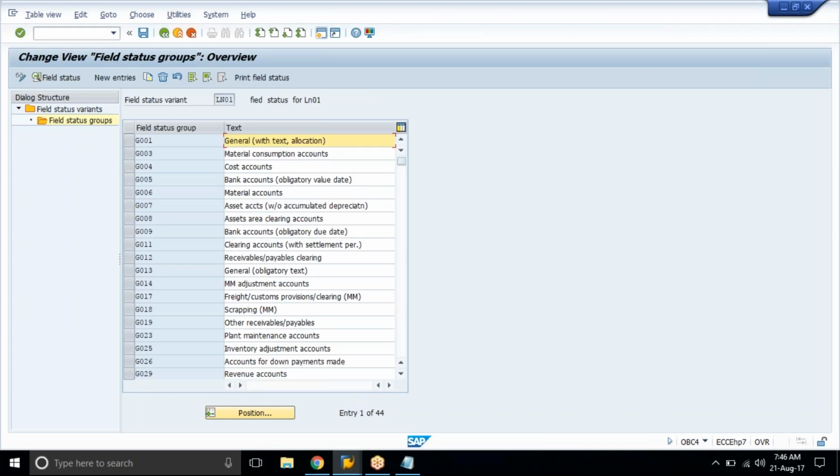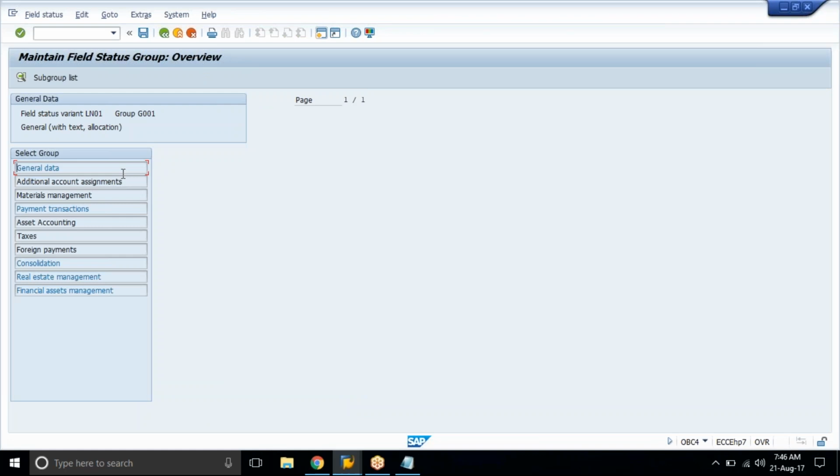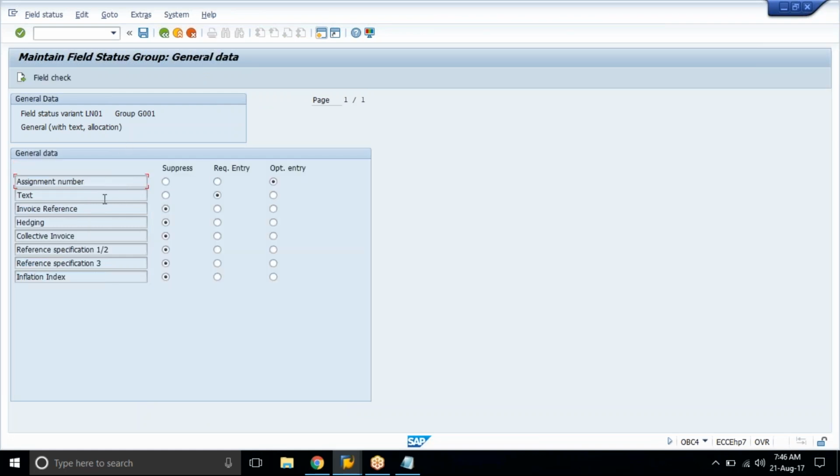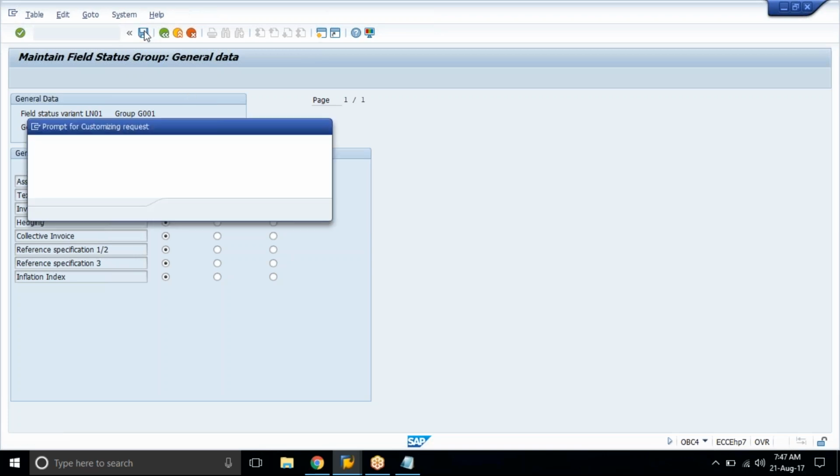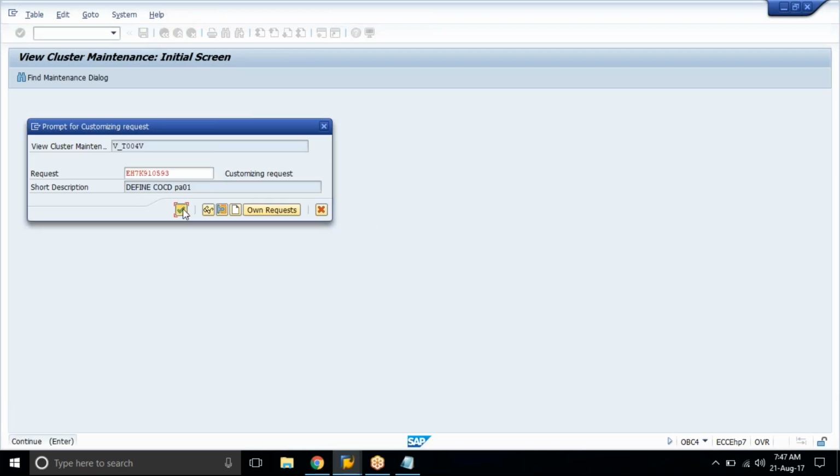In groups, since that is the expense account, I'll go to G001, and there in general data, see the text field is set as what? Required entry. That is why that has been asked. What I'll do next time, I'll keep it optional or suppress. Suppress means hiding an entry. Required, you must put that. Optional means it's your wish whether you want to give the data or not.